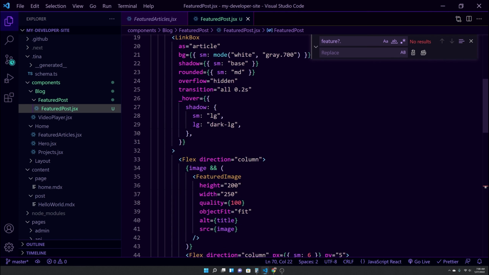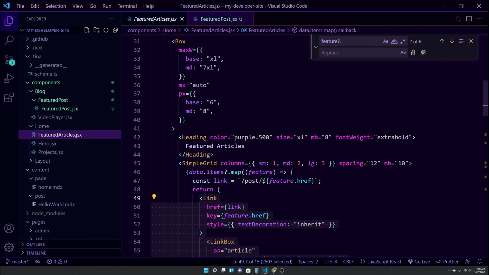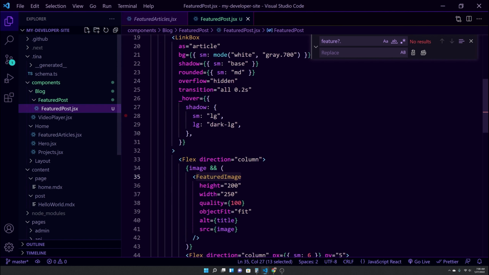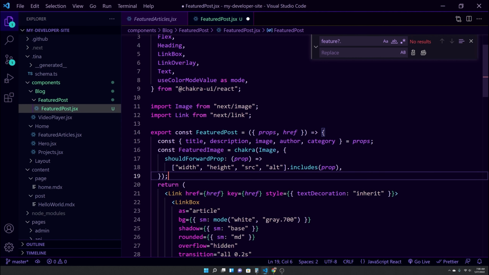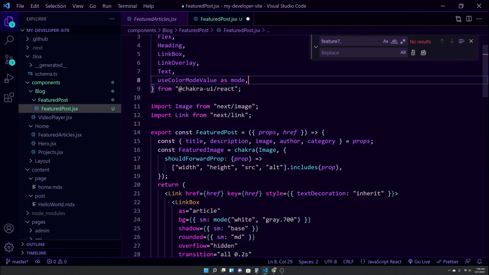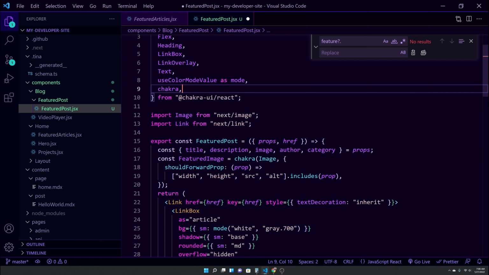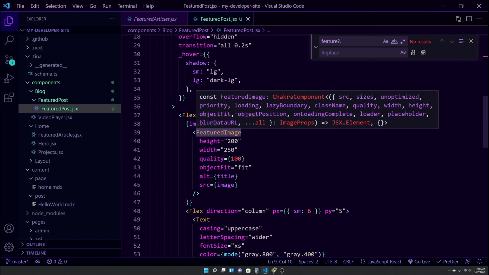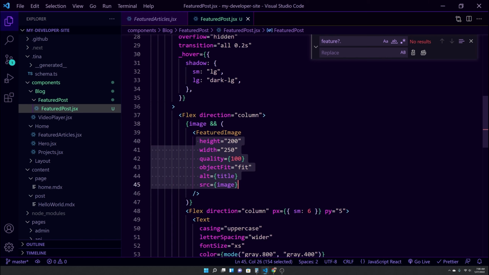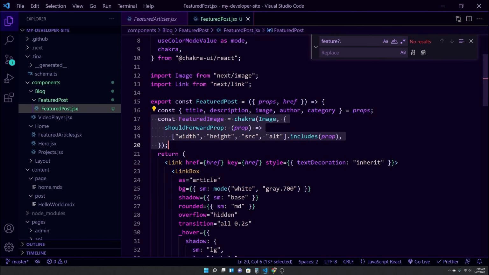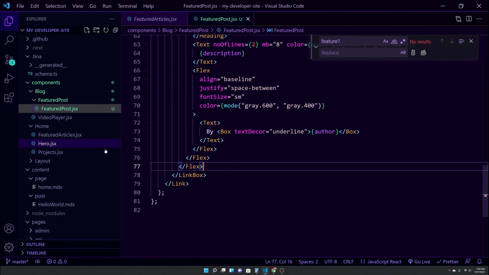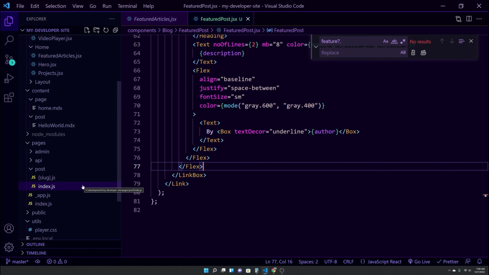So if we hit save here, we just need to do one more thing, and that's to get the featured image that we used in our featured articles. So if you scroll up, there's a featured image here. Let's copy that and drop that in here and just add Chakra as another import at the top. And that will give us everything that we need to make this work. So our featured image here will still be styled with Chakra, but it will pass all of this to Next Image and optimize it for us. So now we have all that, hit save, and we can start working on our index page.